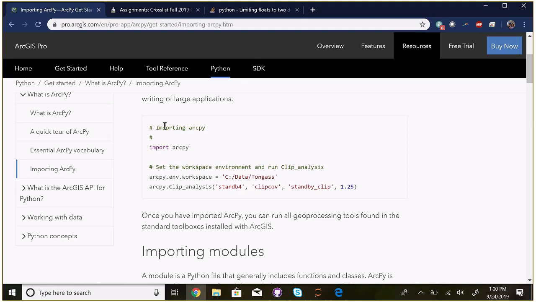So here is a very simple script that shows you how to use ArcPy to do a clip analysis. You can see that ArcPy itself is a module, and the clip analysis is a function that's inside of the module. Every single tool that's in the toolbox is a function in ArcPy. And that includes even tools that you create on your own. They can be accessed through the ArcPy module.